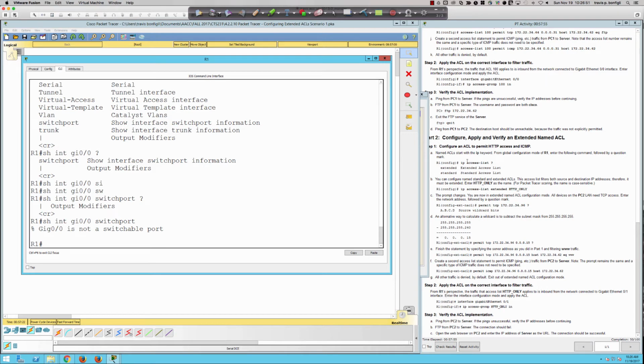All right, so we've got that taken care of. We saw that the ACL is there. So now it's going to be up to us here on part 2. We're going to apply and verify an extended named ACL. And we're going to configure the ACL to permit HTTP. And we're going to do this again on router 1.